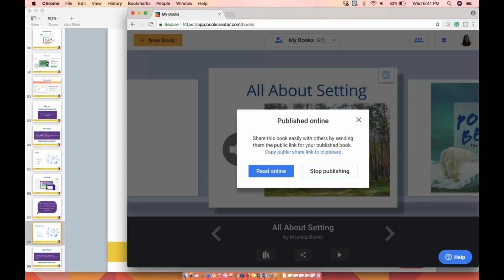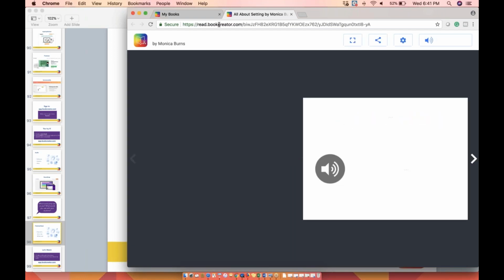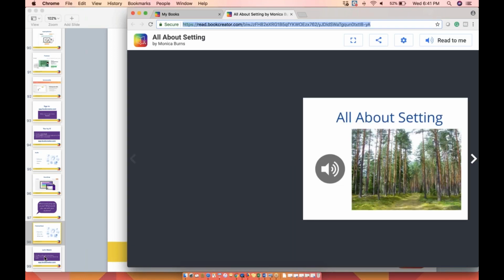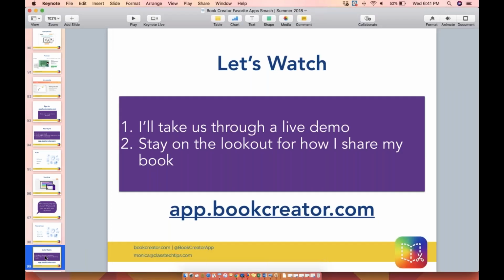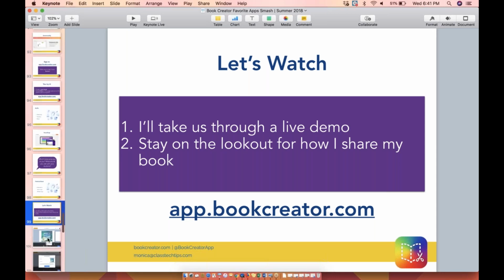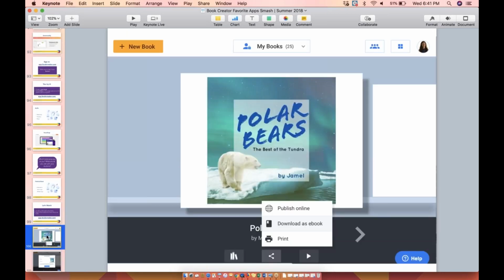And yay, my book is published, and I can press this button and it will automatically copy my public share link to my clipboard. I could also hit read online and see my book right here waiting for me and share the link here too. Now, that's our step-by-step through going back to the library, hitting the share button at the bottom, and either copying the link or opening it up live for us. So you can share that in a few different ways.